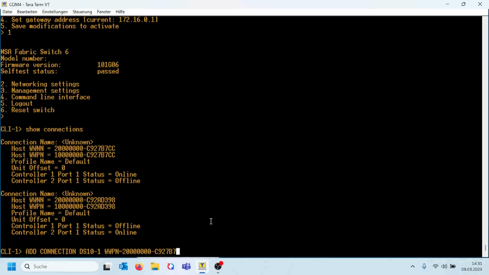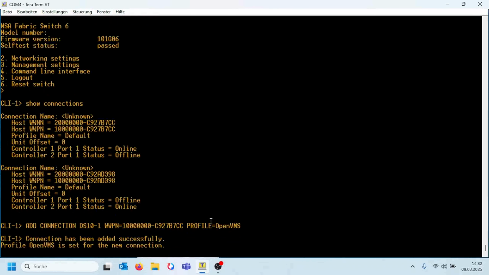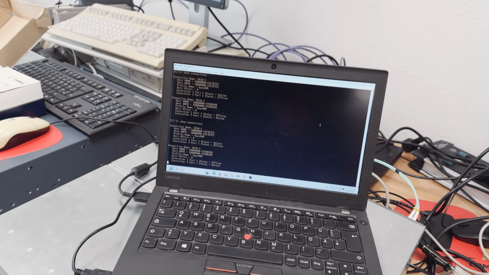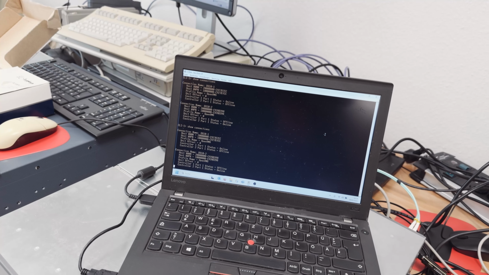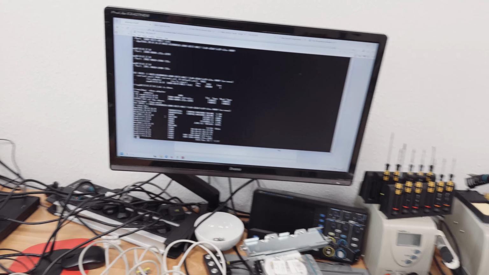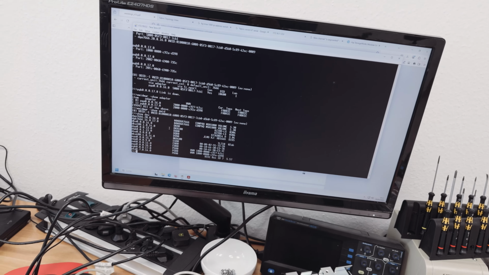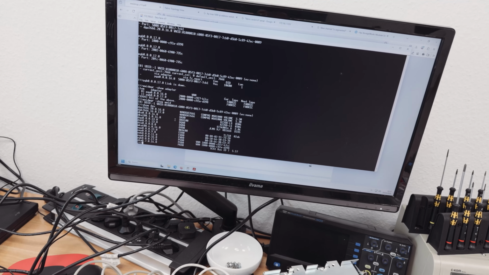Another thing I've also done is I've added the connections here on the MSA-1000. You can see here both controllers of the DS10, and I've added a connection because I can set the profile name to the operating system, and I said this is OpenVMS, so that the controller can handle the OpenVMS connection, because you know that it is OpenVMS accessing the controller and not Windows or something like that. So now I will boot OpenVMS here on that machine, and then I will have a look if this is working or not.